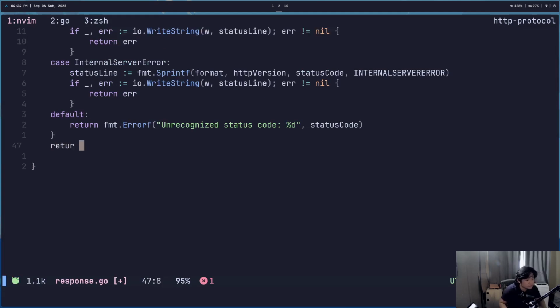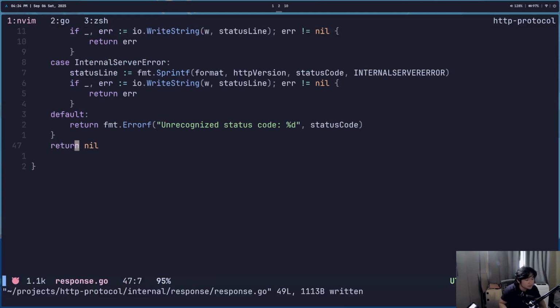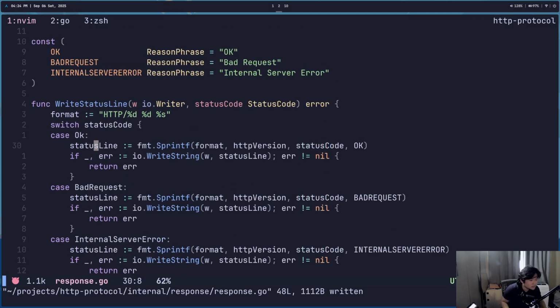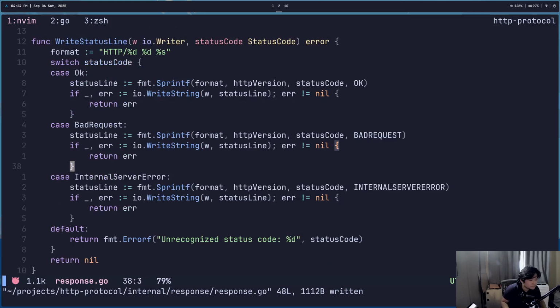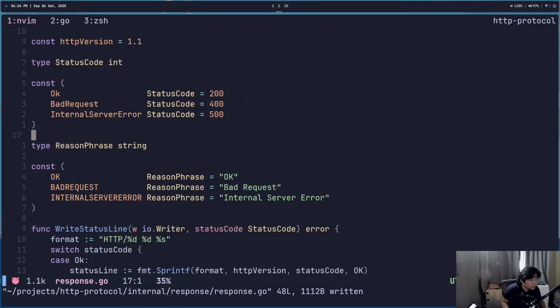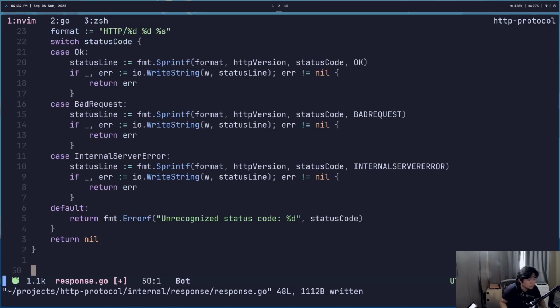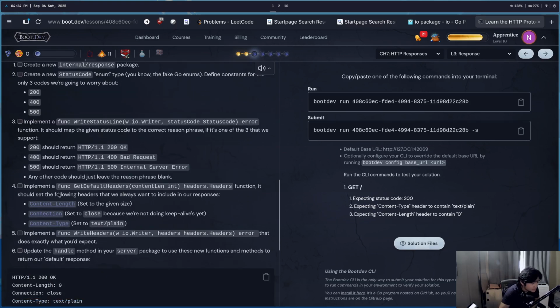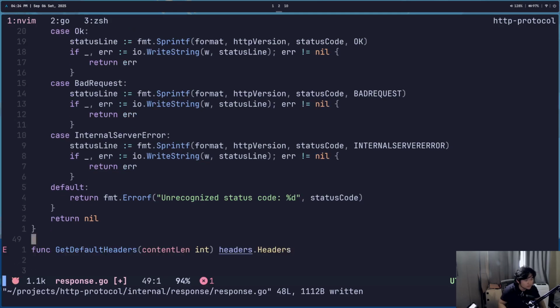Missing return nil, which doesn't really make sense because you're kind of forced to be in this situation. Yeah. Okay. We have that going. Now we should make another function called this. Let me write this out. So it's like headers dot headers.